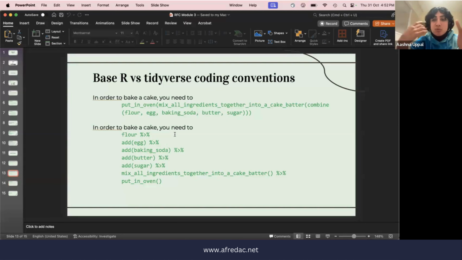There isn't necessarily one right way of doing it. These are two different ways that accomplish the same task. But you can see that they do look very different from each other. But you might prefer one over the other. We're going to teach you both.